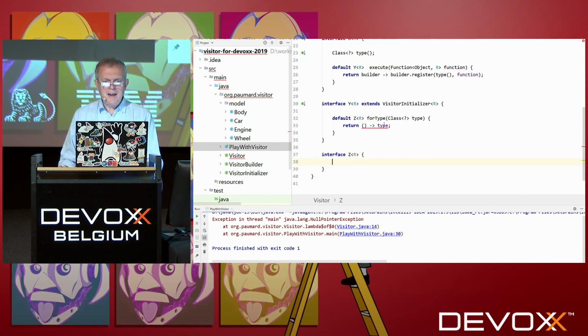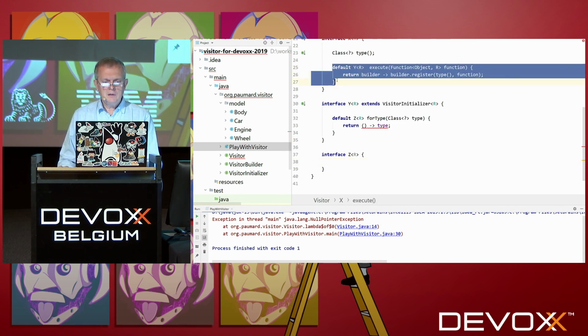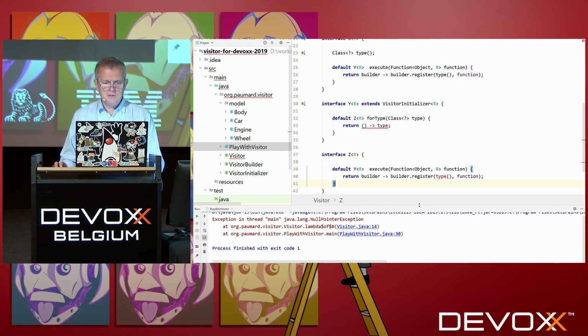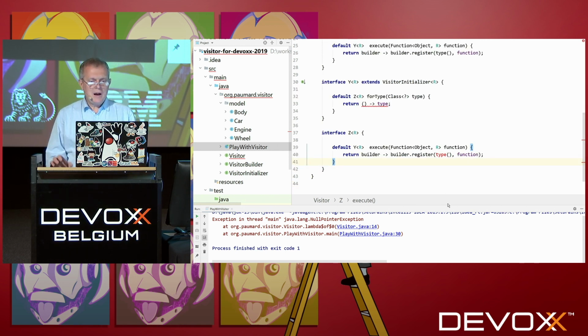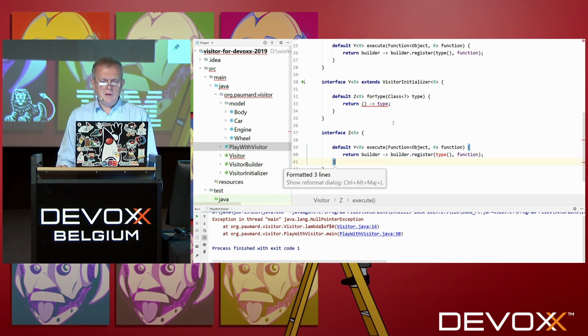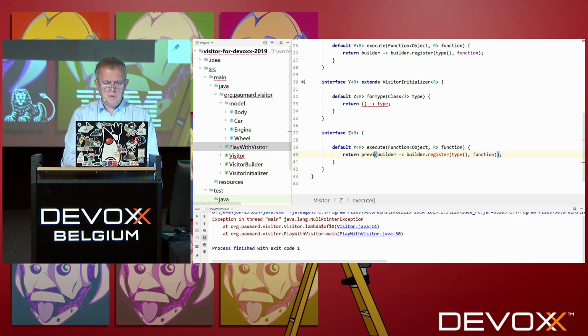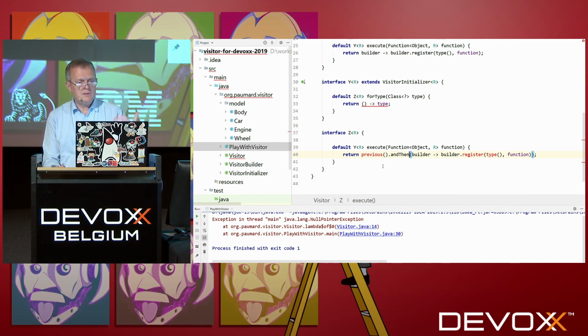On this Z interface, I need this execute method there. I'm just going to copy paste it, right? And this execute method should be something more. It's creating a second consumer, but it really should take the previous consumer, and chain it with the new consumer it's creating. This is the trick, and this is not the same execute method as the previous one.